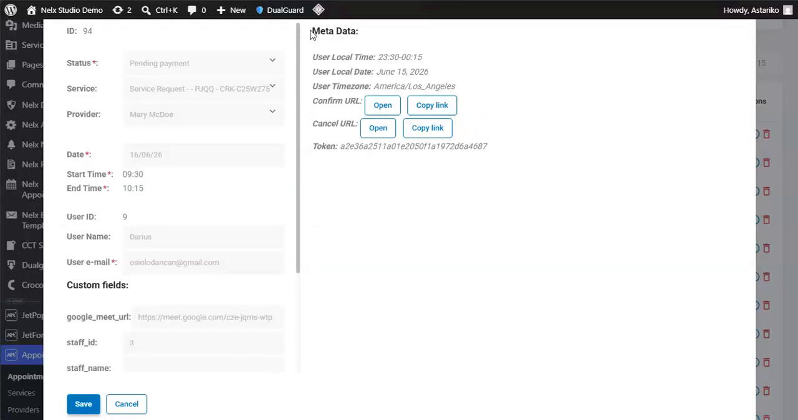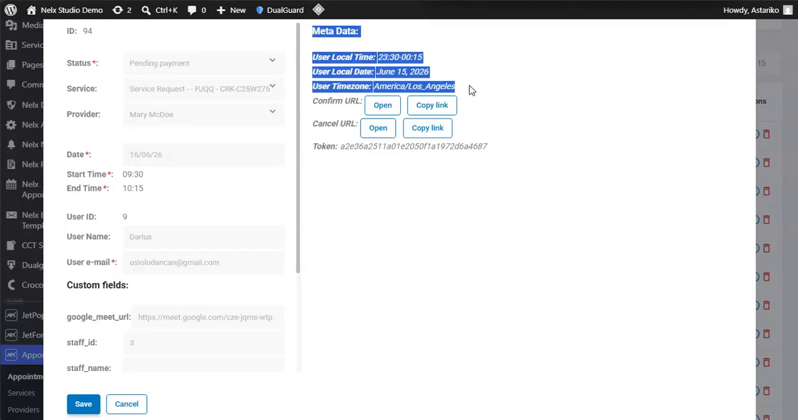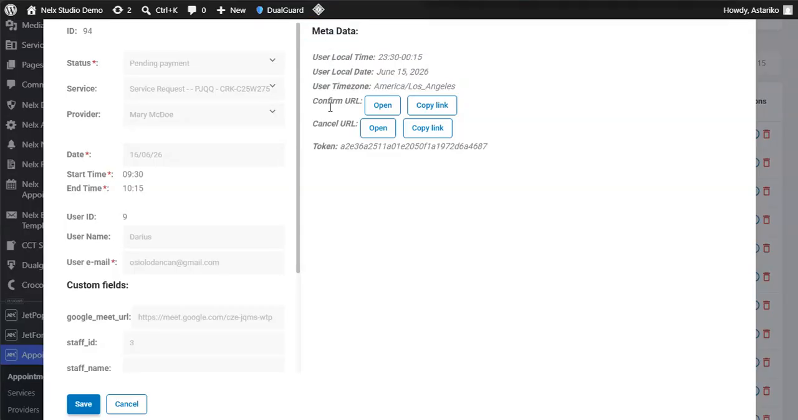Now, do you see the metadata here? This metadata that you see here, including all this information, comes from that table, JetAppointments meta. So this is a separate table from the one that stores the appointment details, which is JetAppointments.